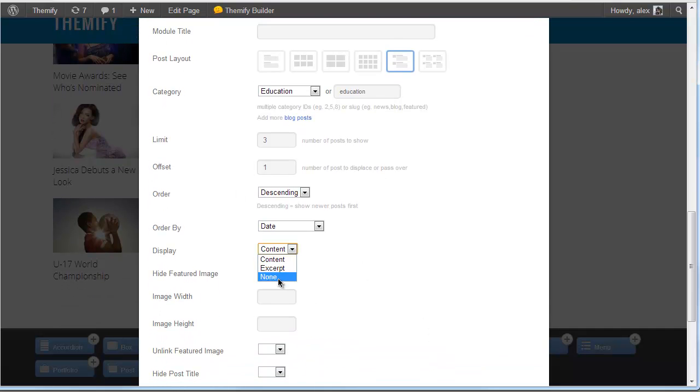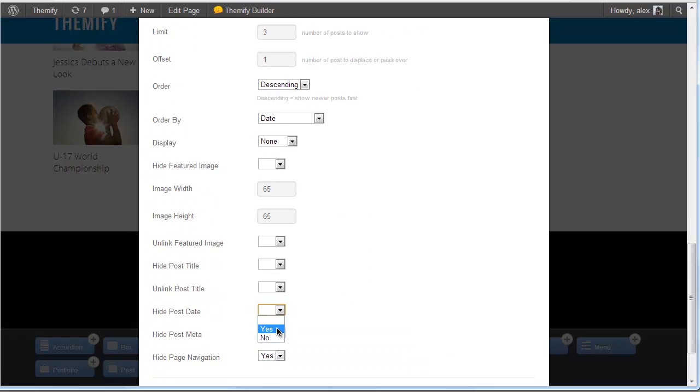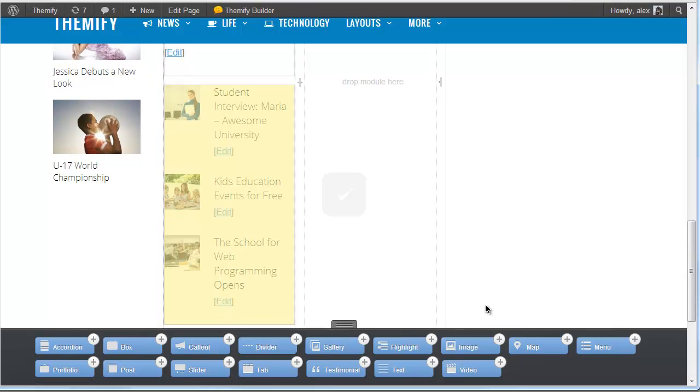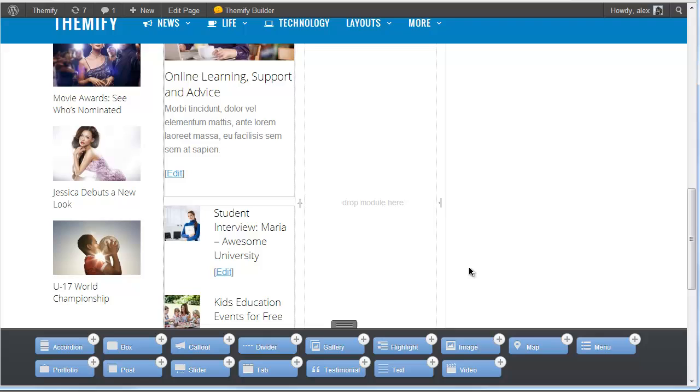Not going to display any extra content there. Set the image width and height I want. Again, you can hide these if you want to. Hit save, and that's going to create that with 3 posts below the larger featured post.